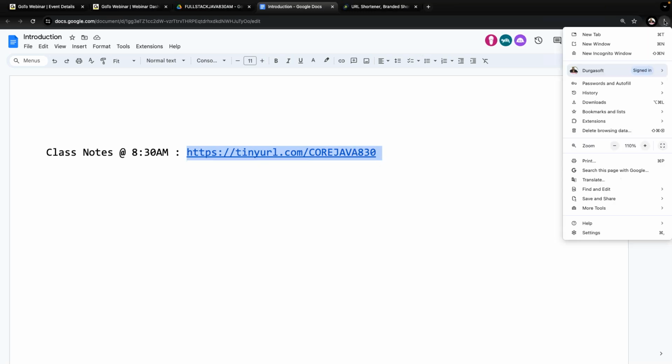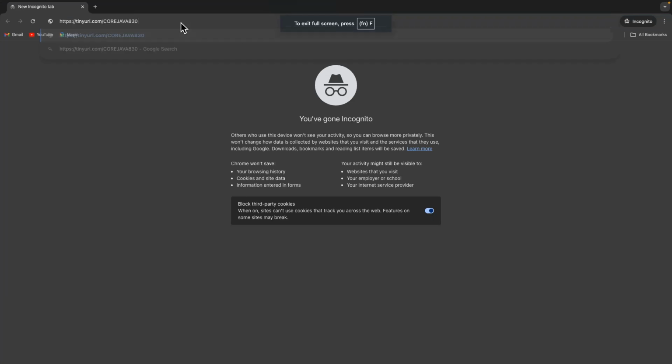Then open the browser. Just paste it in the browser or else we can type it. It's very simple to type. Type that URL: https://tinyurl.com. Tinyurl.com is a website which provides shorter links. Tinyurl.com slash the given short name, core java 830. Core Java is the course and our timing is 8:30.